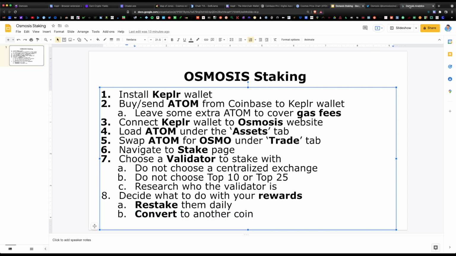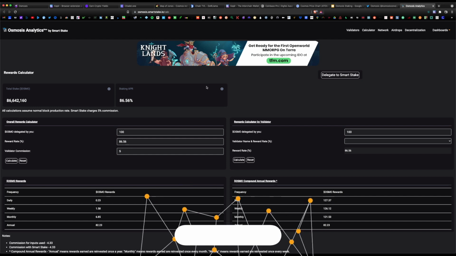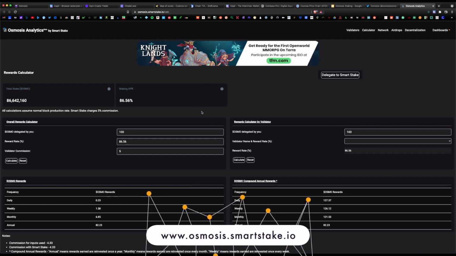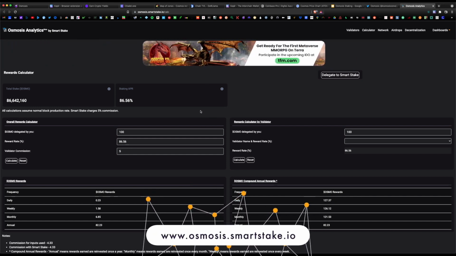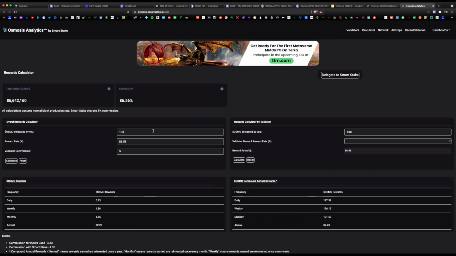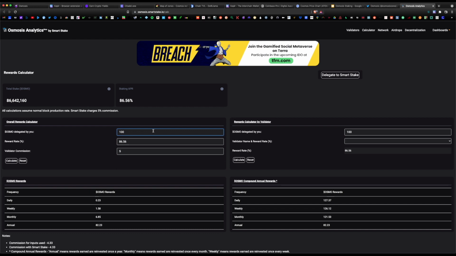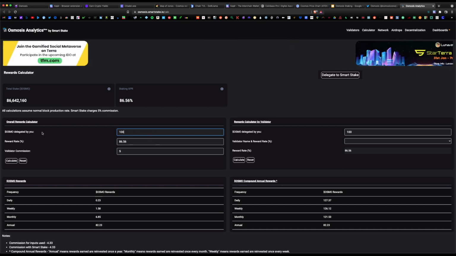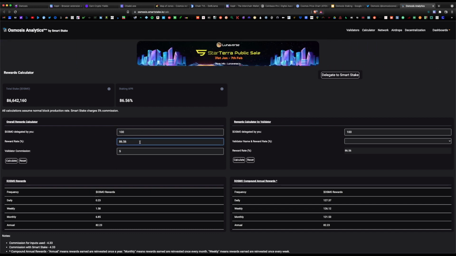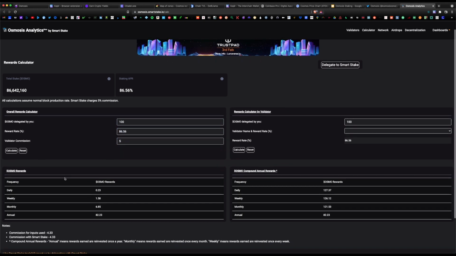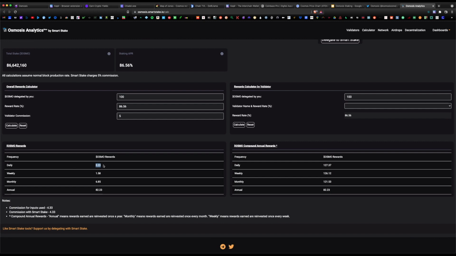And lastly, if you wanted to calculate how much staking rewards you would earn, there's this handy calculator for Osmosis where you can input how many coins you'll be staking and what your weekly or monthly or annual payout would be. So for example, if you were to stake 100 coins, the reward rate currently is 86% minus the 5% commission. So the daily payout here would be 23 cents. Weekly would be $1.58, monthly $6.58, and annually $82.23.